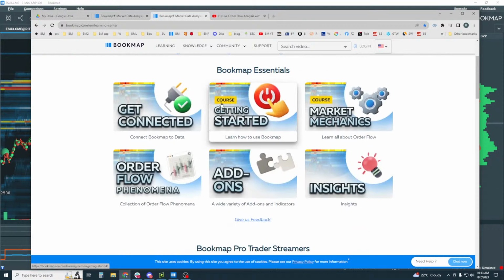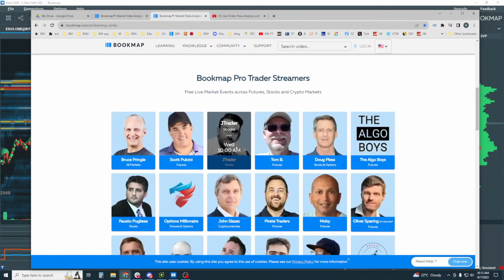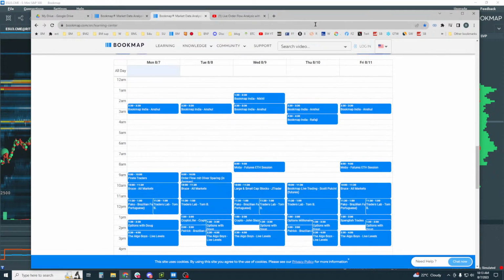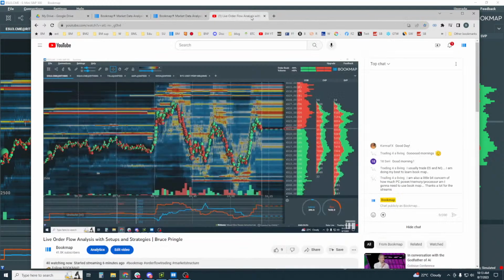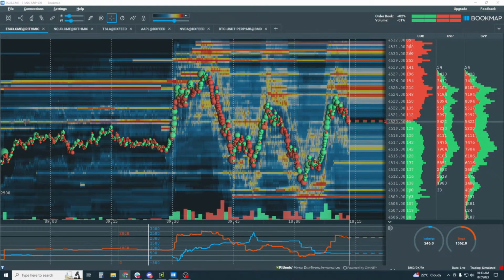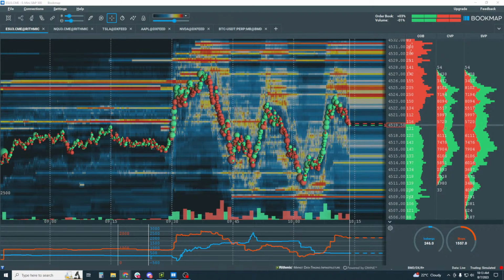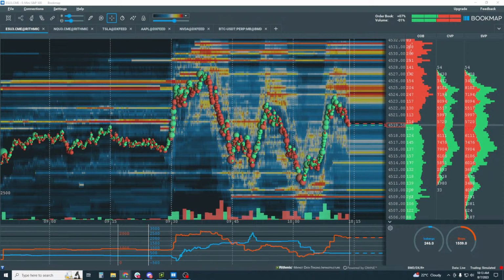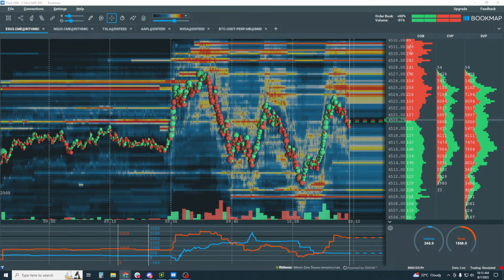And then you might want to go into some of the order flow phenomena and the add-ons, and then come to these events and ask questions. Okay, that helps. PC memory, well, it depends on what kind of PC you have. You should be okay. You can go to the knowledge base and you can look up the specifications required. There are minimum, recommended, and then kind of higher performance.